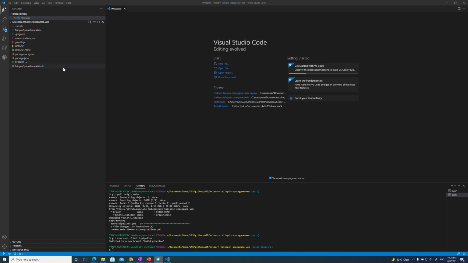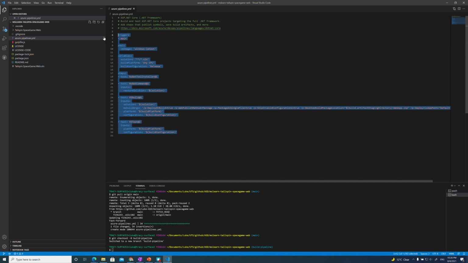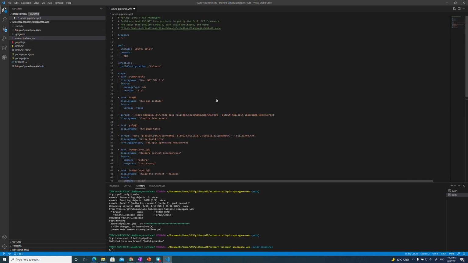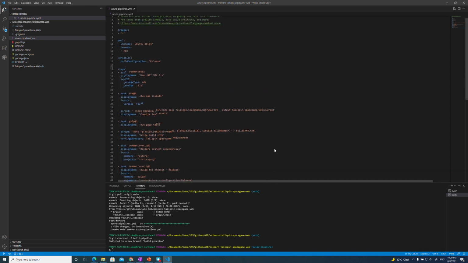Next, we can go to the YAML file. This is the original file automatically created by Azure DevOps, and now we can change it to a more detailed version. You can get this file from the MS Learn instructions.